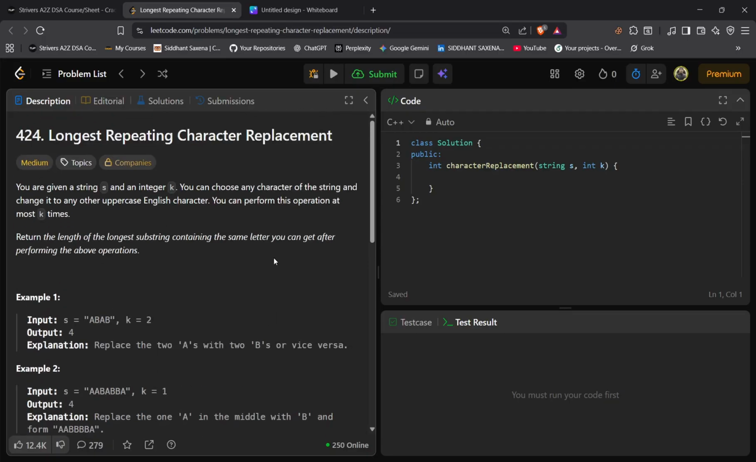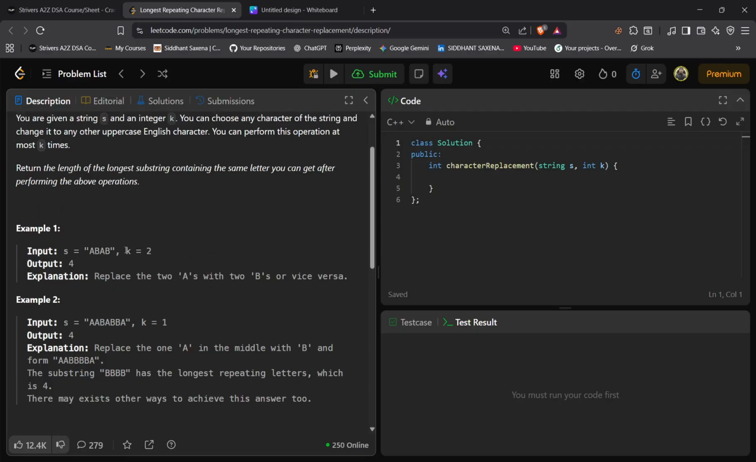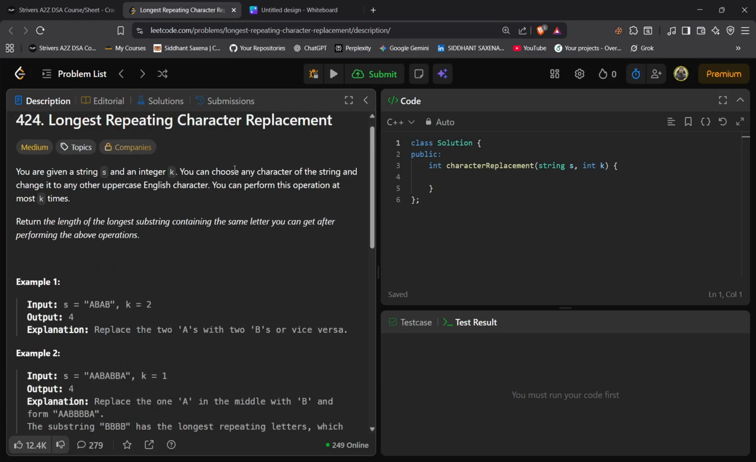Let's take an example. What the question is saying, suppose you have a string AB and k equals 2. So we can do at most 2 replacements to make our longest substring containing the same letters. Suppose this is the string, if we replace B and B with A and A, because at most we can replace 2 characters, it will become A's. Or we can replace 2 A's with B, so it will become B's. And we can replace with any uppercase character of the English alphabet, not necessarily A or B only.